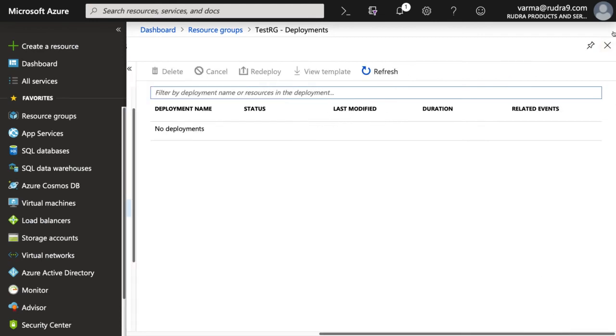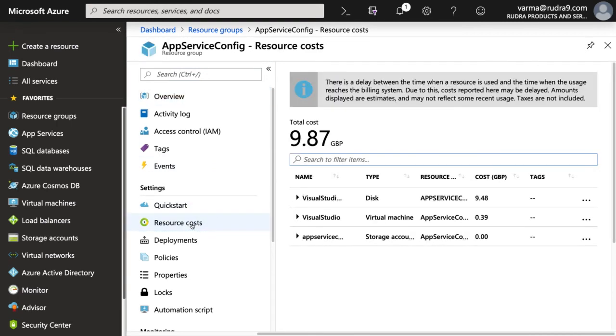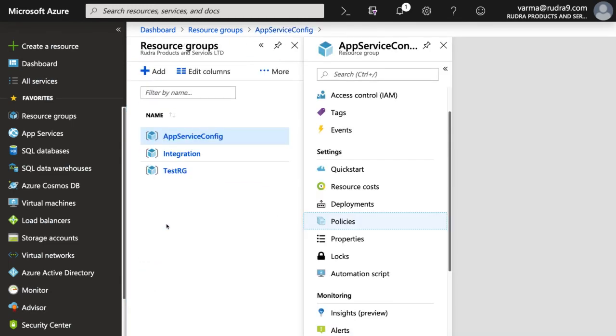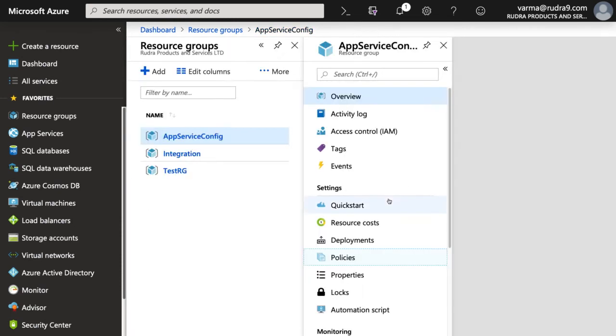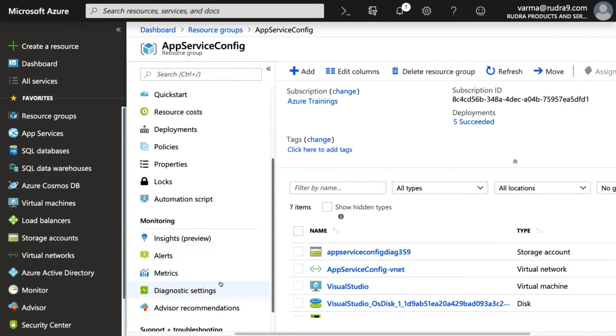But if you go to the other resource group that I already have, which contains a virtual machine, if you click on resource cost, then you can see the cost and where the cost is attributed to. And also deployments, you can see what deployments happened in this particular resource group. You can see policies. In case if you apply any policies, you can see the compliance details related to that policy here. And if you come here, you can see the monitoring related stuff. For example, you can set alerts to get alerted. You can see the metrics associated with this resource group. Similarly, diagnostic settings and so on.